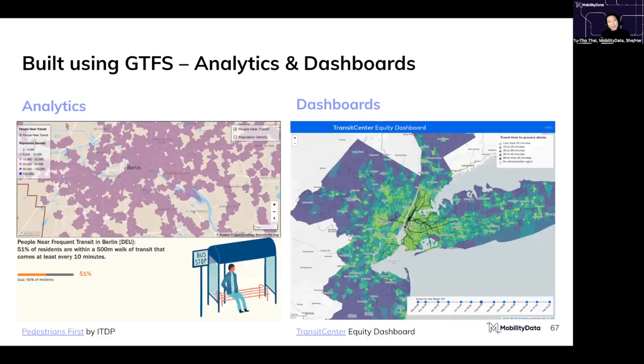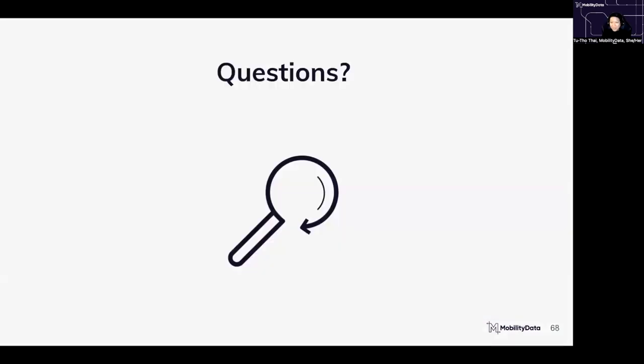Now, tools that were built using GTFS, so not for it, but using it and not by us. Analytics, one that we quite like from our partners at ITDP, Pedestrians First. Based on GTFS feeds, but also other types of data like demographics, they offer a view on how far a person is on average from a public transit service. Is it walkable or not for them? Another of our members, Transit Center, came up with an equity dashboard, showing the distribution of public transit offers based on the type of population living in some neighborhood. All of this uses GTFS feeds, but not only; you need to cross it with other types of data to build this. Any question on GTFS?